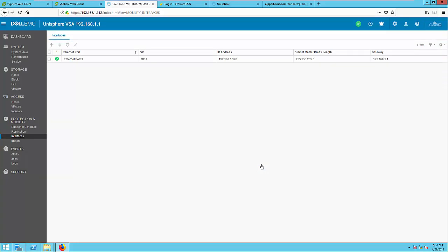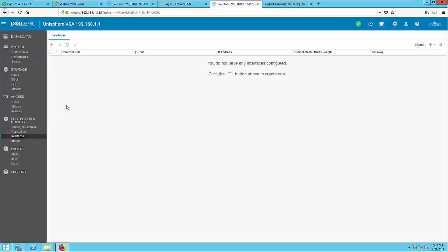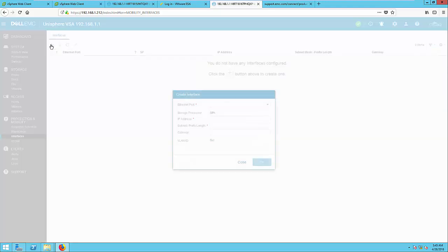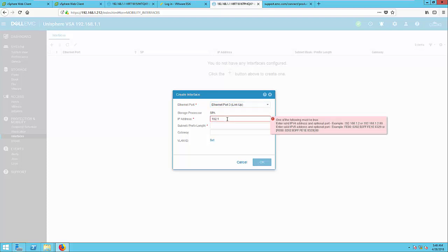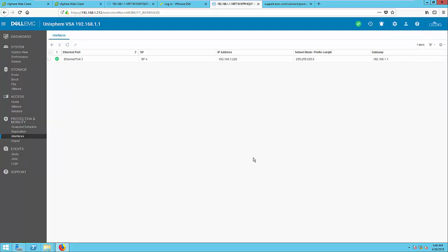Okay, now you did it for site A. Let us create the same for site B also. So log into Unity in your site B. Go and click on interface and create an interface for recovery site SAN storage. Here I'm going to select Ethernet port 3 and enter the IP address, subnet and gateway as per your network. Now you have created an interface for your secondary site storage.